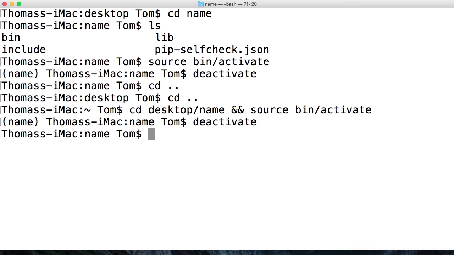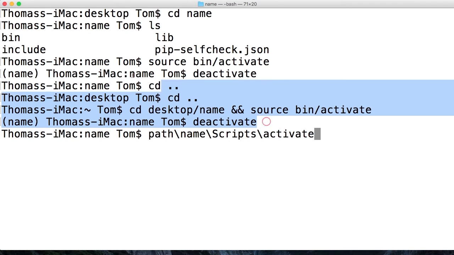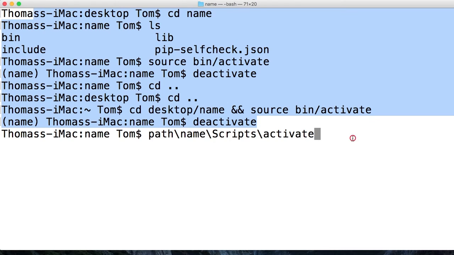For you Windows users, yours is slightly different. It's going to be something like this: the path, then a backslash, the name of our environment, then capital Scripts, and then activate. That's how you activate it with Windows. The other way I showed you earlier would work properly for Mac or Linux.